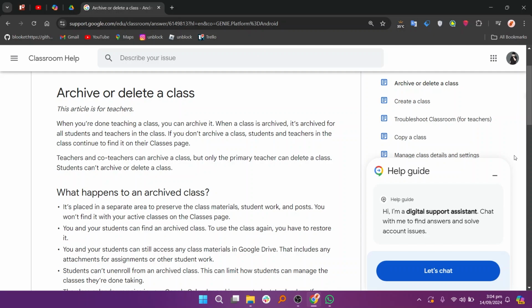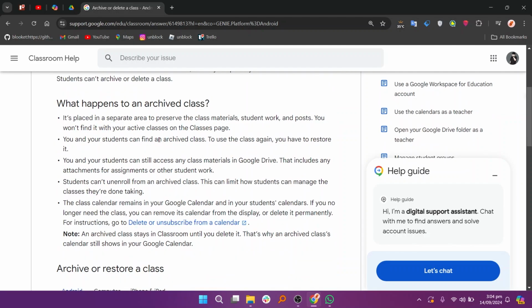It's placed in a separate area to preserve the class materials, student work, and posts. You won't find it with your active classes on the classes page. You and your students can find an archived class. To use the class again, you have to restore it.